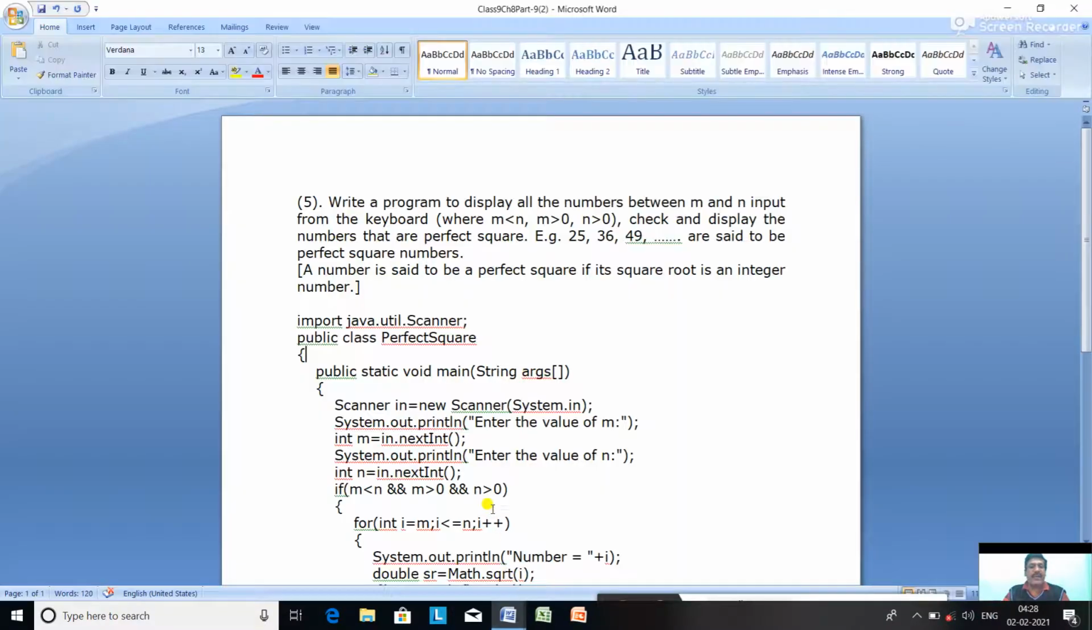Now question number 5. Write a program to display all the numbers between m and n input from the keyboard, where m is less than n, m is greater than 0 and n is greater than 0. That means m is a positive number, n is a positive number, and m is smaller than n. Check and display the numbers that are perfect squares, like 25, square root of 25 is 5, square root of 36 is 6, square root of 49 is 7. So these are called perfect squares. A number is said to be a perfect square if its square root is an integer.